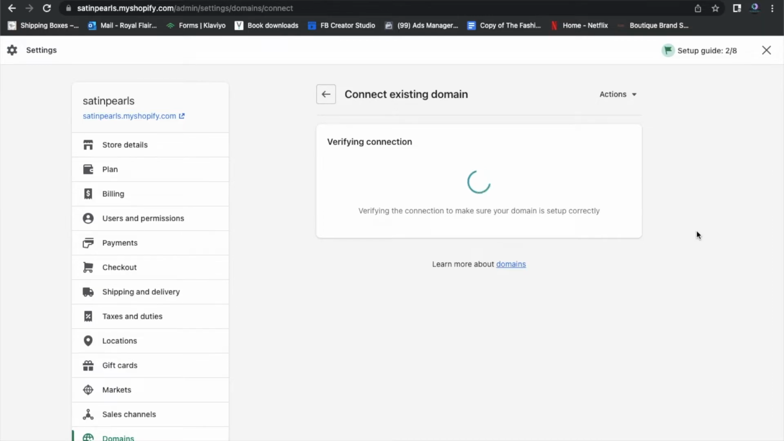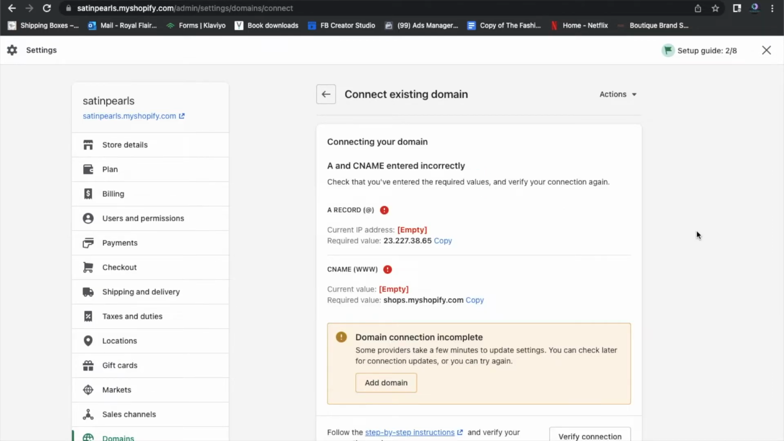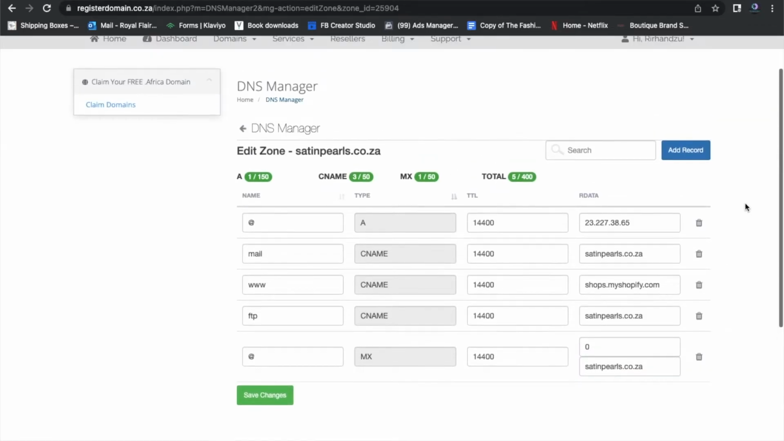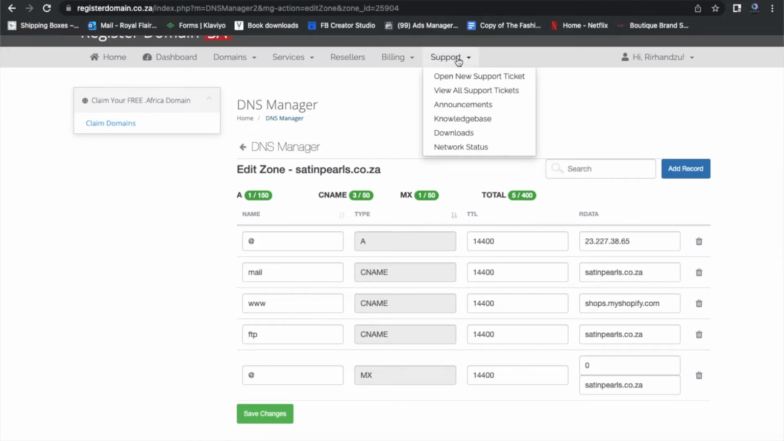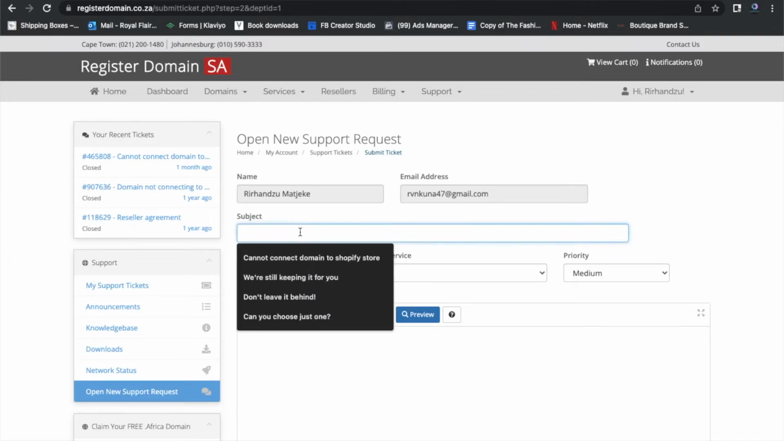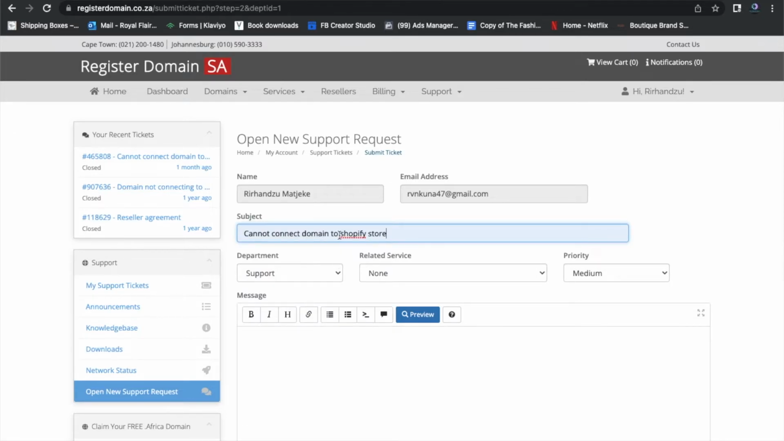It normally doesn't work on my first try. It gives issues. As you can see, it says empty, empty. So it doesn't read the records that you've entered or the connection yet. So what I do to speed things up, instead of waiting 48 hours, is I go to the support of my domain registrar and write them an email to ask them to help me. I'll normally give them the IP address, like the records that I need to enter there, and they will connect it for me.